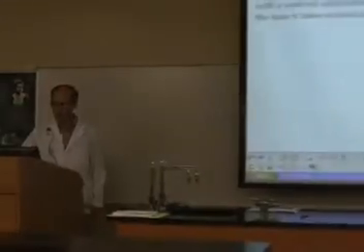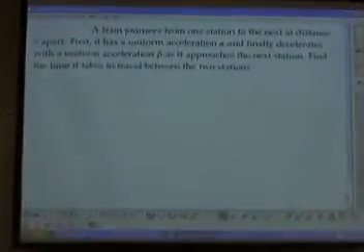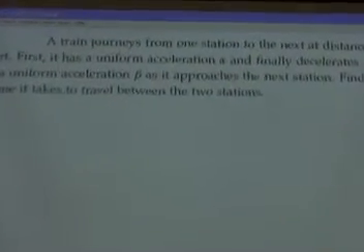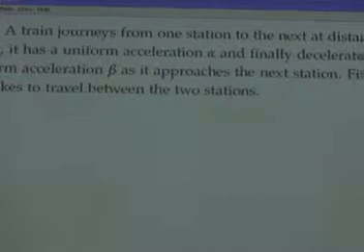A train journeys from one station to the next, a distance s apart. First, it has a uniform acceleration alpha, and finally decelerates with uniform acceleration beta as it approaches the next station. Find the time it takes to travel between the two stations.